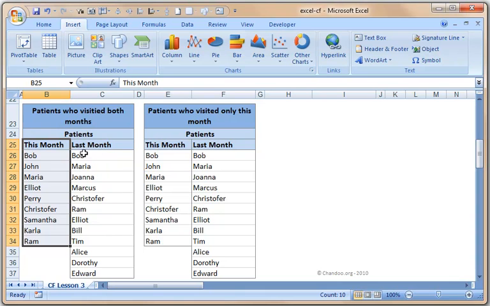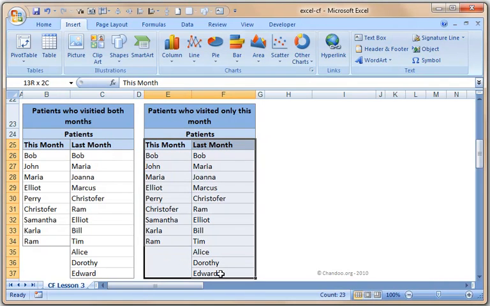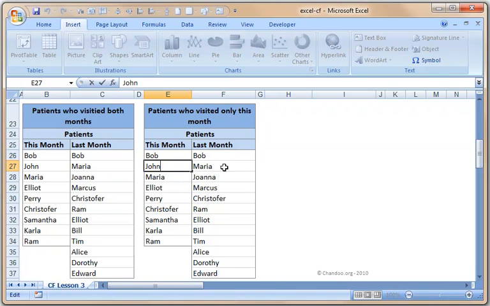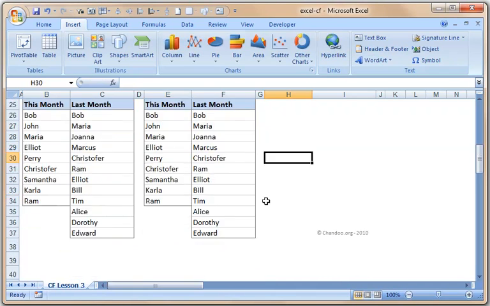Okay, that said, in this list we have this month and last month of patients, and what we want to do is we want to highlight all the patients who visited the hospital in both the months. For example, in this, Bob visited both this month and last month. Similarly, same data is shown, but instead of highlighting people who visited both months, we want to highlight people who visited only this month. That means Bob will not be highlighted, but John can be highlighted because he visited only this month, but he didn't visit us last month.